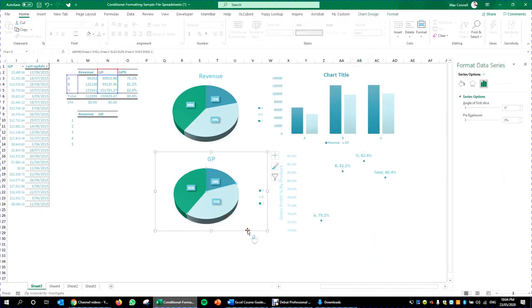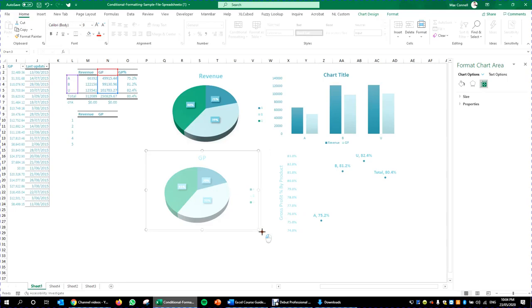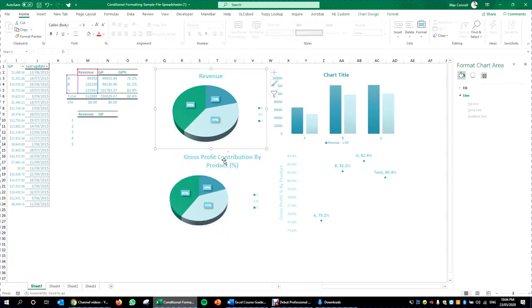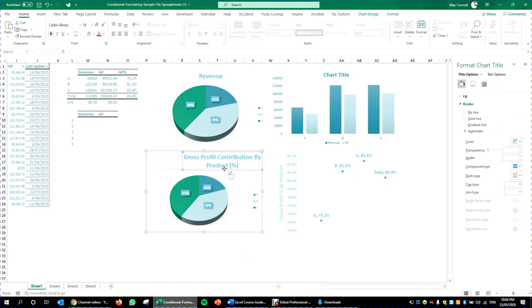Alright, so let's move on to our pie charts next, shall we? So in this instance, a chart title is important. So we want to know gross profit contribution by product percentage. So something that makes it really clear what it's doing, what value we're talking in. Is it dollars or is it percentages?